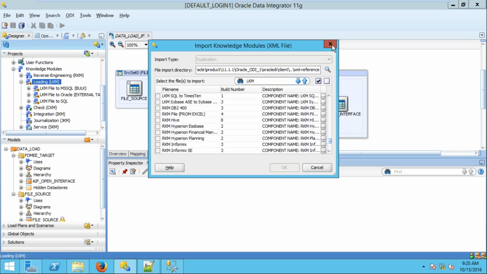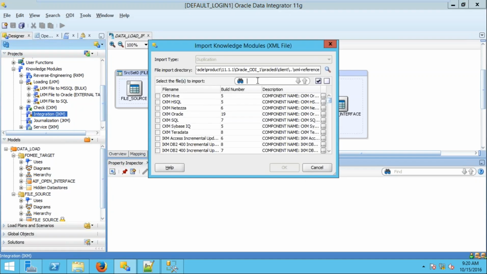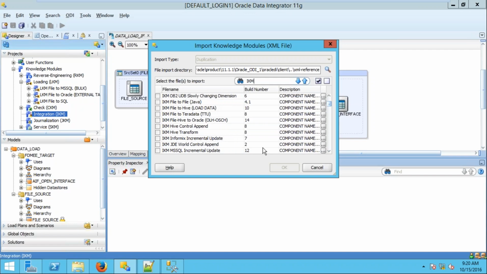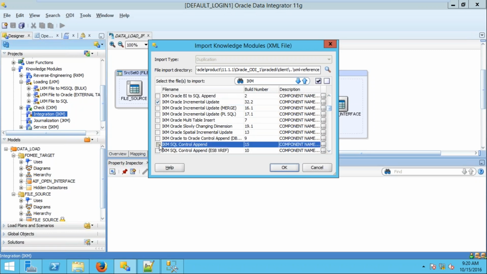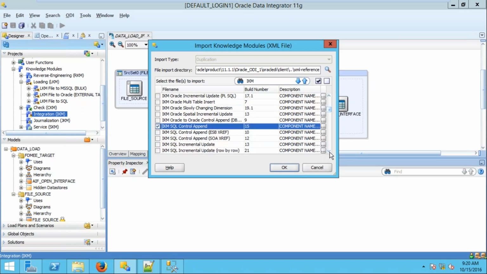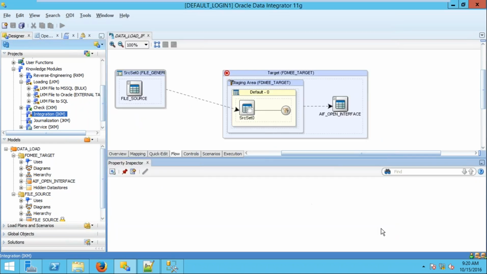Okay, then another one is IKM, the integration knowledge module. When you are inserting the data into some target tables, then we need to use the IKM, integration knowledge modules. If you are having incremental update, you can use incremental, or control append is there. IKM SQL control append is just updating the data. IKM SQL control incremental update if you want to go for that. Okay, so I'm importing only a few of them.